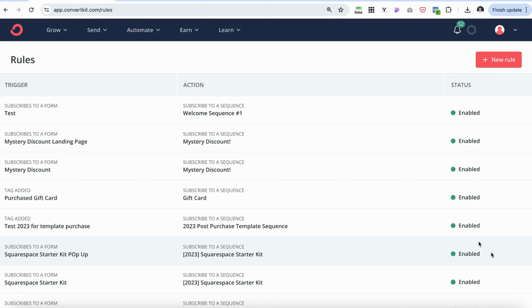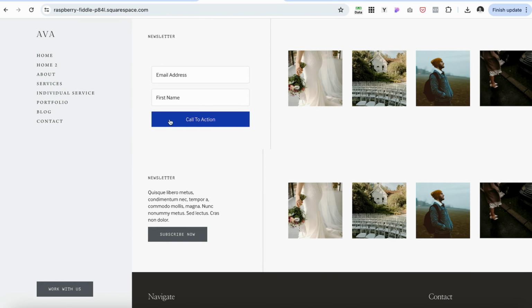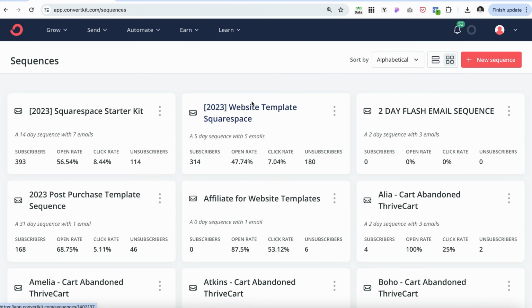So now this has been connected together. When somebody lands on this website and subscribes to this email form, that email sequence is going to be delivered to them. Okay, I hope this was helpful.